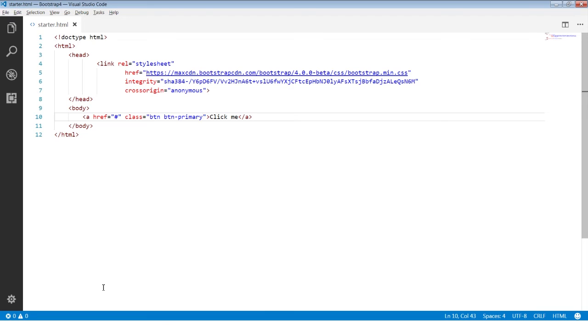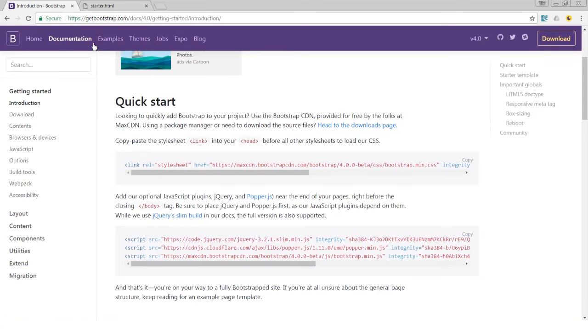But wait, there's more. As we go through this series, we're going to be adding other things, like tooltips, animations and other things like that. In order for us to be able to do all those things, we'll need to add a few other things. So back to our Bootstrap site over here, you'll notice there are 3 scripts that are required in order for us to use Bootstrap. The first one over here is jQuery. Yes, Bootstrap actually uses a lot of jQuery for referencing elements on your page.